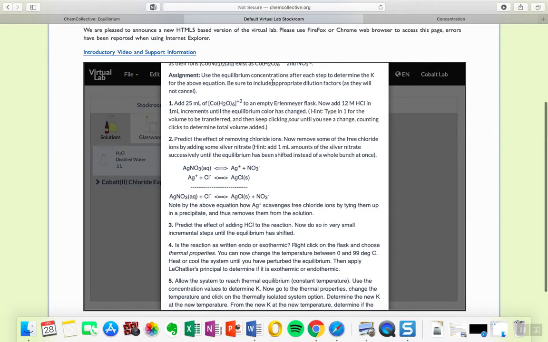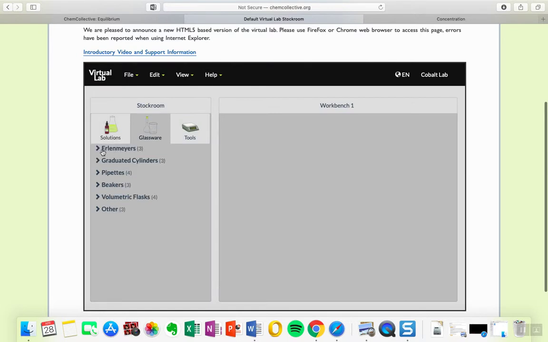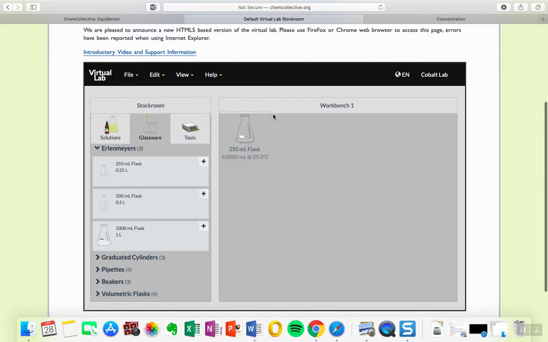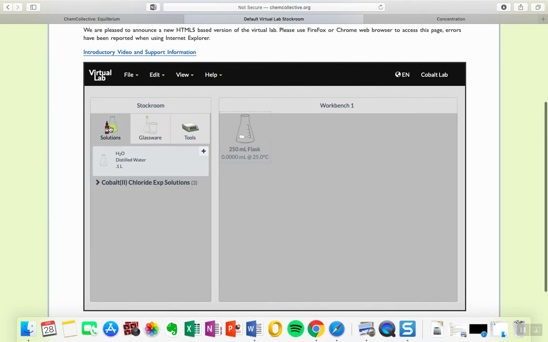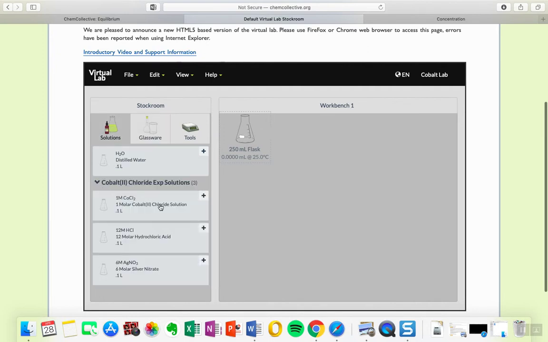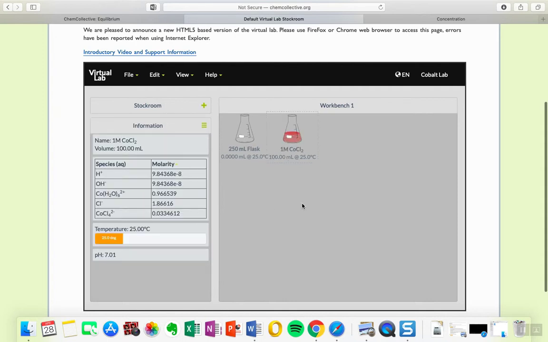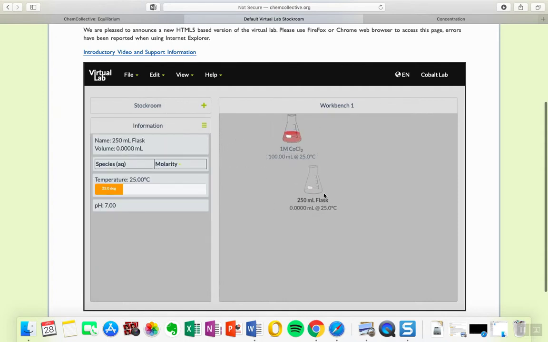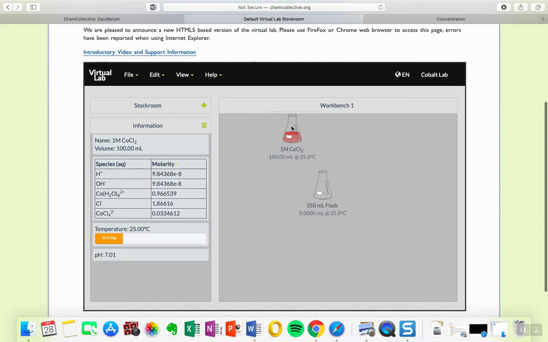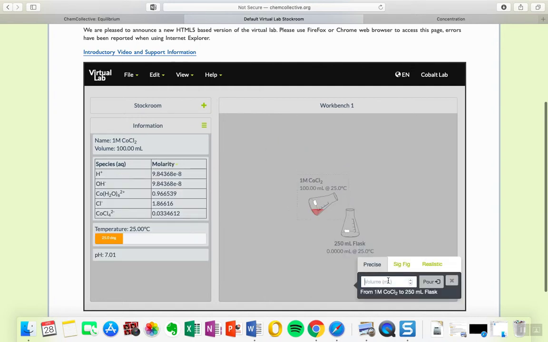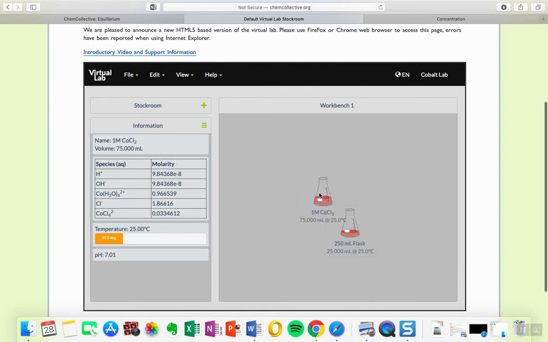The first step of this experiment is to add 25 milliliters of a solution to an empty Erlenmeyer flask. You navigate to glassware and choose the flask that you want, and it immediately shows up in your workbench. Navigating back to solutions, I can also choose the solution I want, which shows up on your workbench as well. In order to fill my flask with this cobalt solution, click and drag the solution onto your flask and choose what volume you want in milliliters. Now that that's done, I can continue to the next step of the lab.